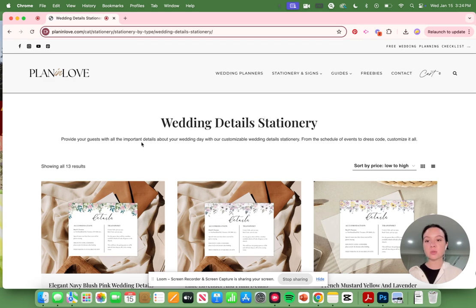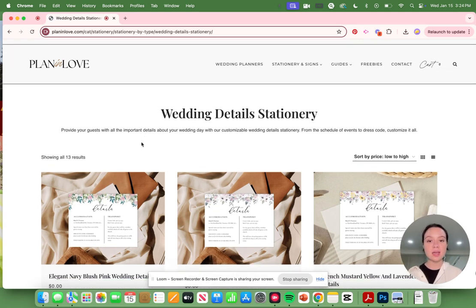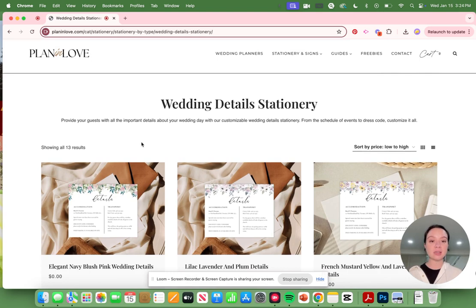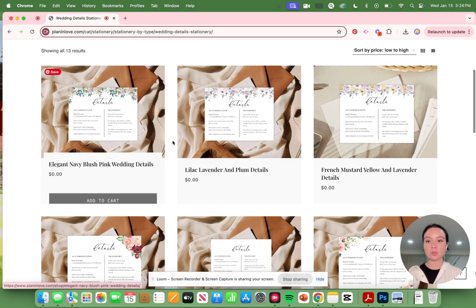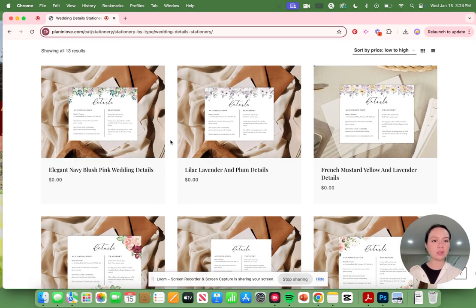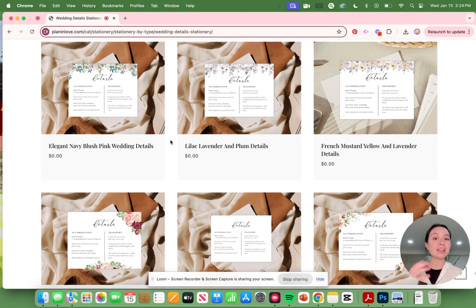So this provides your guests with all the important details about your wedding day with our customizable wedding details stationery. So from the schedule of events to dress code, customize it all. This is basically just where you can tell your guests about transport, accommodations, anything that they would need to know prior to the big day here.